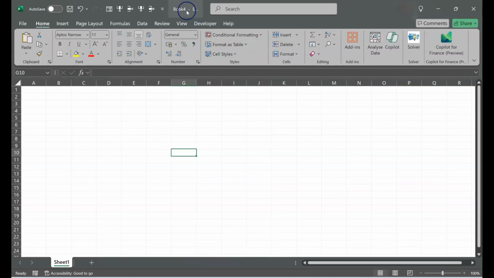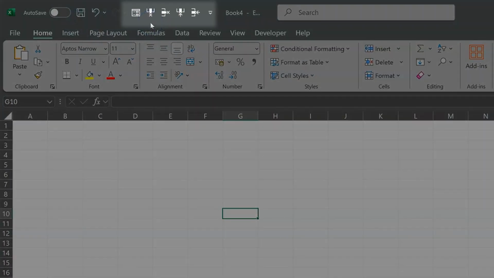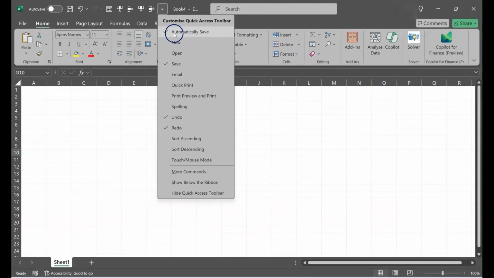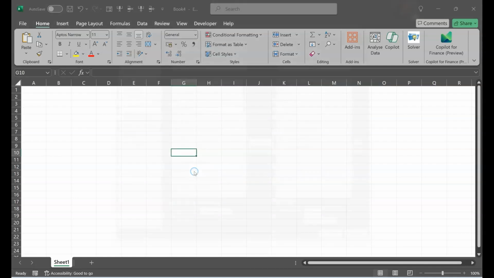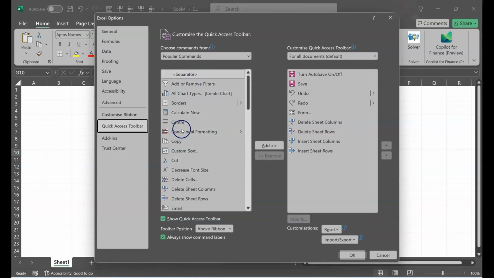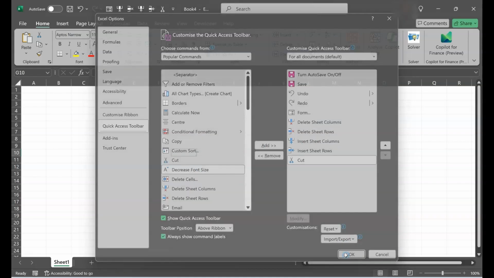Now you might want to customize your quick access toolbar, which is located at the top left of your workbook. You can do this by selecting the drop-down arrow and ticking next to the options you wish to add. I've included Undo, Redo, and for more options you can go to More Commands, and from this list on the left, you can select additional options such as Cut, click Add, and then click OK.